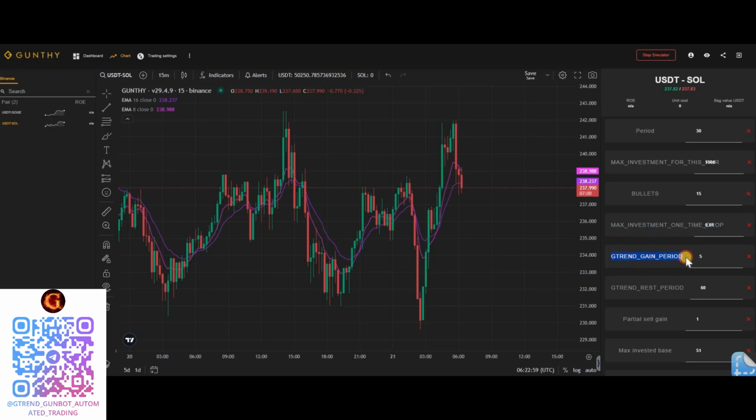For the automatic system, once you have set the bullets and the amount you will be allocating for this pair, the maximum amount, you can also set the Gtrend gain period. The gain period means what period or time frame you will be using in order to take profits.